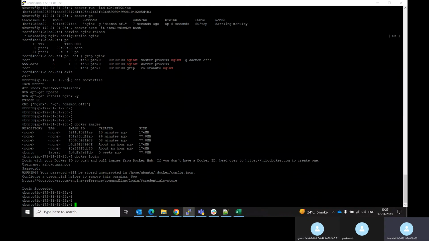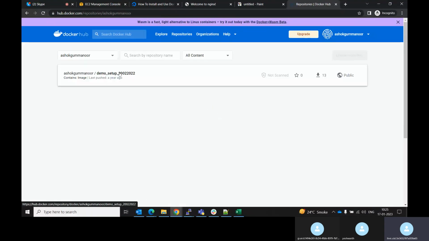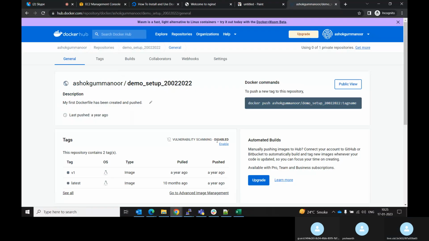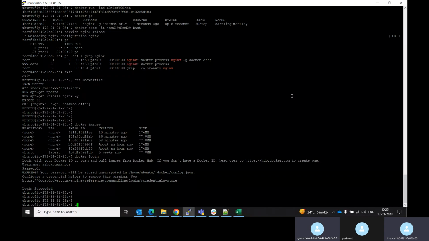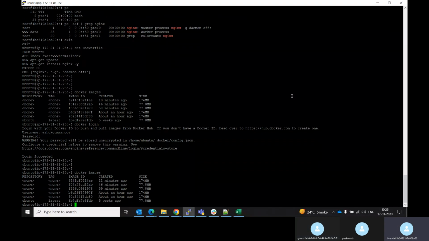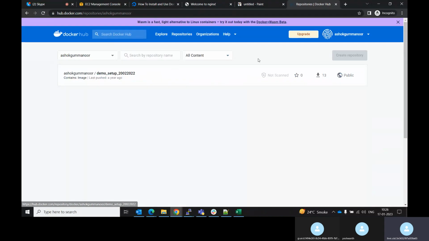Now see, if I want to push, in this repo, in the demo setup, how the first Dockerfile, see, this is the one, docker push to the demo, to this one, docker push. I want to let me create a repository. I just don't want to use this one.